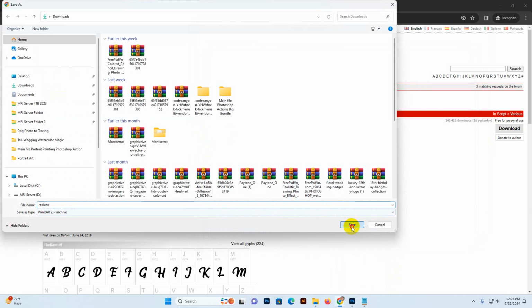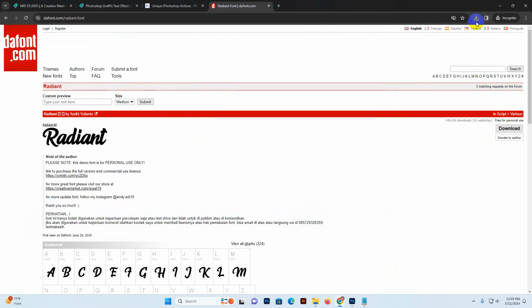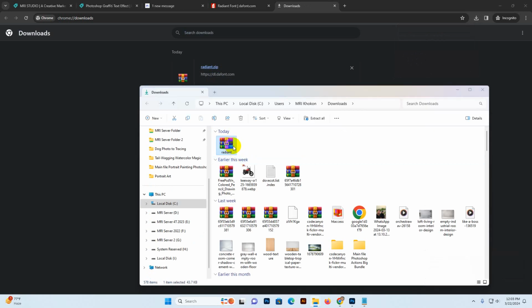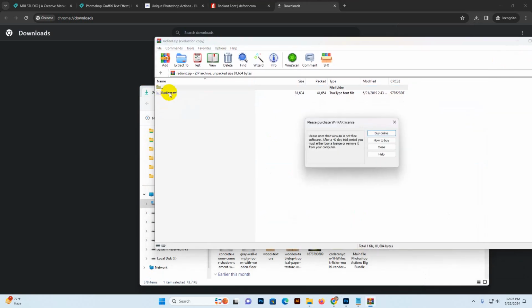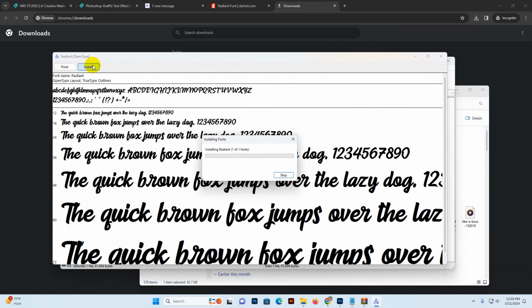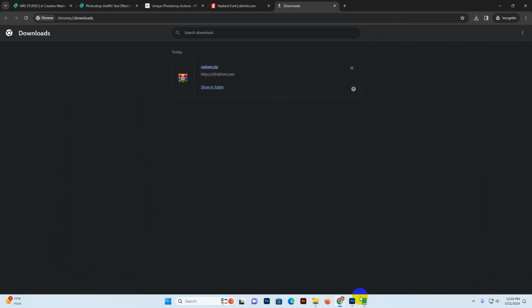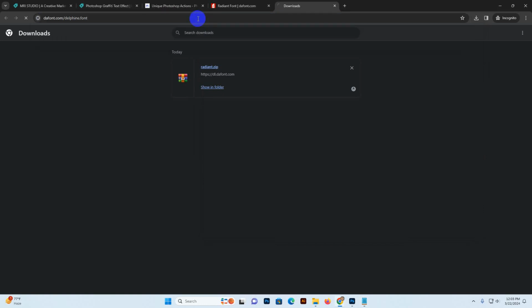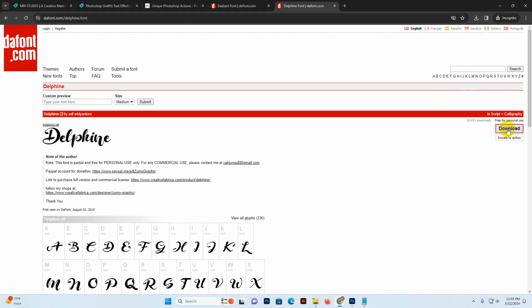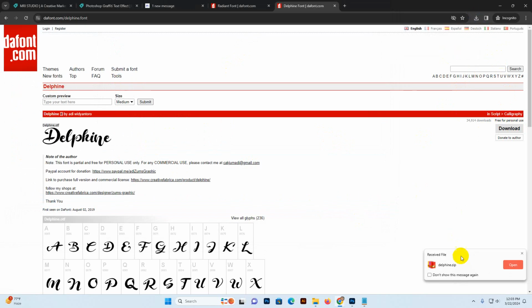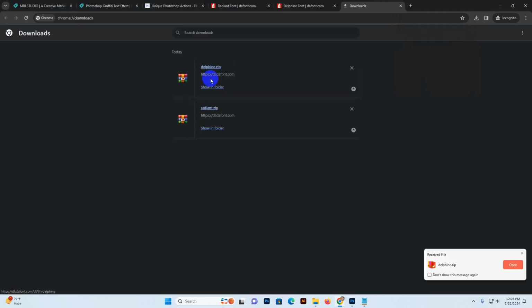Okay, I have downloaded it, and I want to install it. Okay, and install the font. Same way you can download another font like this one, copy, paste and download it, and install it.